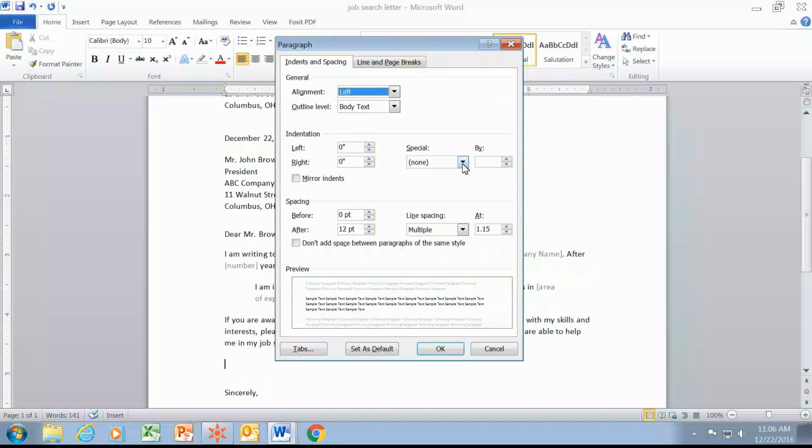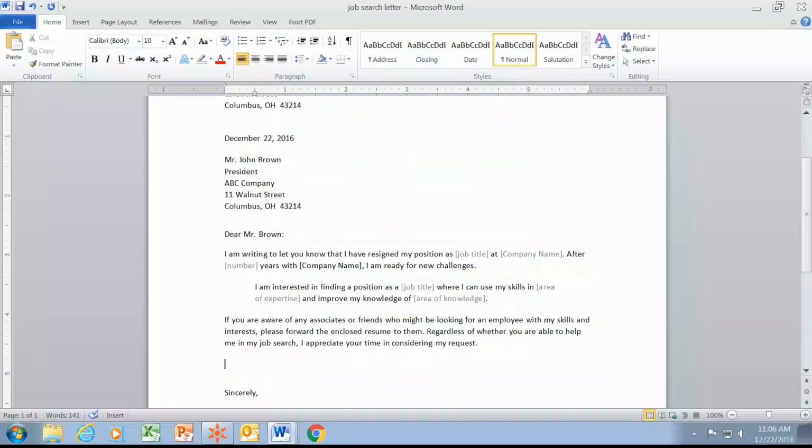Now we're going to create a special indent. It's going to be called a hanging indent. And all we're going to do is just come there and we're going to choose hanging. So it should read hanging 0.5 inch, and then we'll click OK. Right, now in a hanging indent, the first line of text is indented, and then each line underneath is also indented.